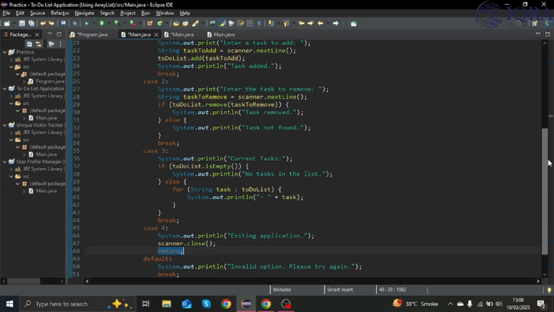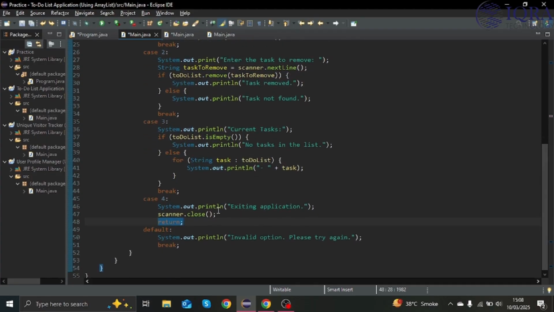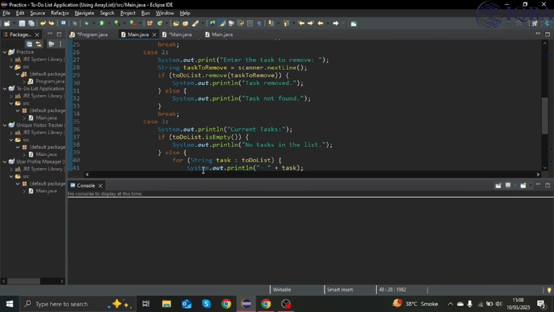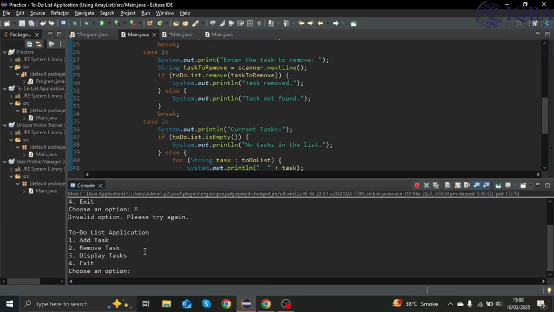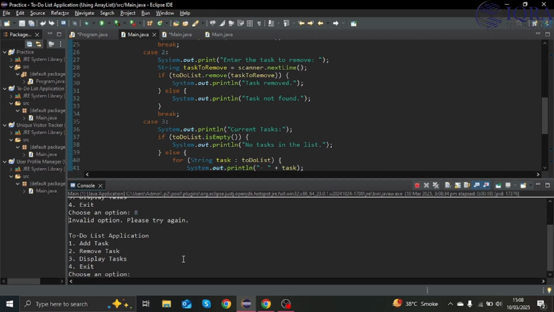So if any of those values is not entered, it will print "Invalid option. Please try again." For example, if the user doesn't enter 1, 2, 3, or 4, it will print "Invalid option". So first let's run this and see. First we will enter some wrong input so that it shows us the default case. So let us enter 8. If I press enter, it will print "Invalid option. Please try again."